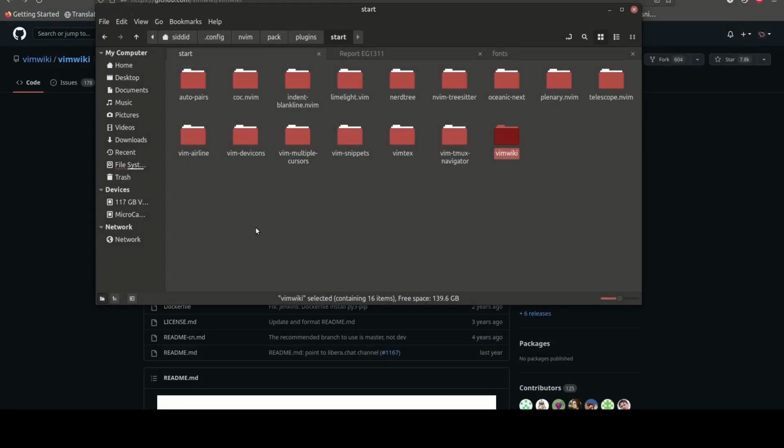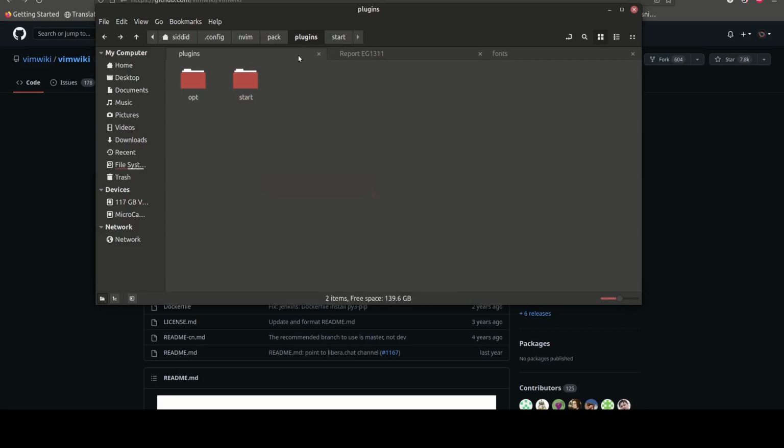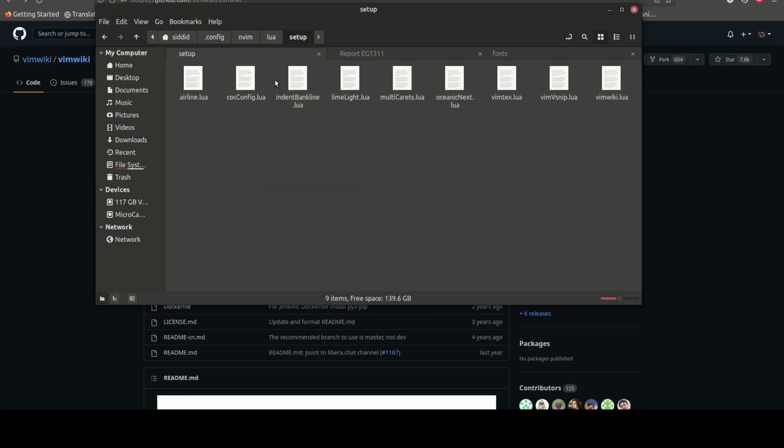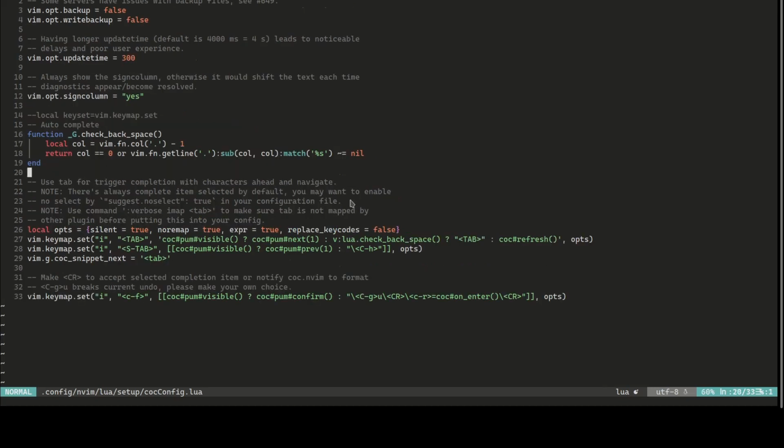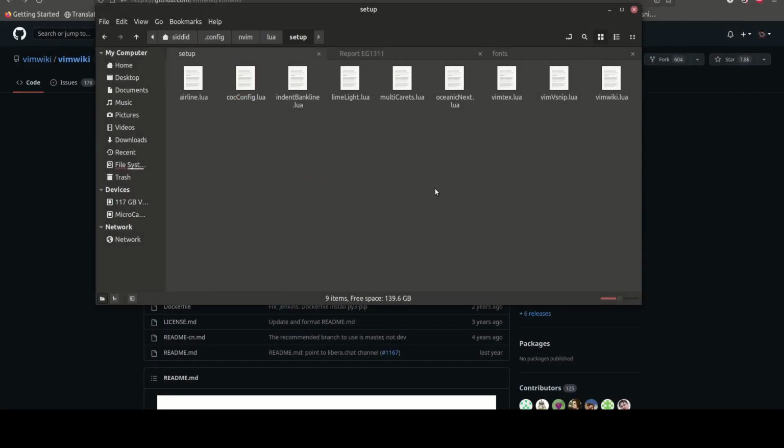Okay, now, I've left a lot of configurations here, and I'm gonna go over some important ones that I think you should note down. So when we go into COC config, make sure that choosing the snippet is binded to control F. Do not bind it to carriage return. Okay? That'll mess with your Vimwiki. Not to mention control F is just better anyway.